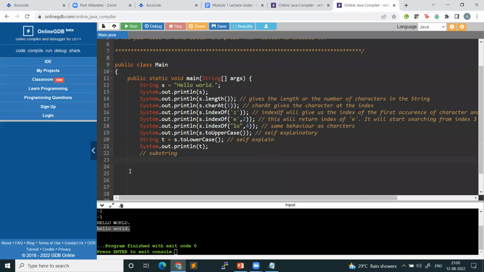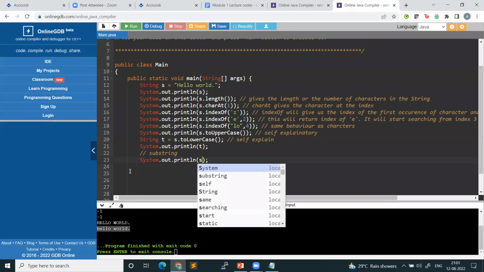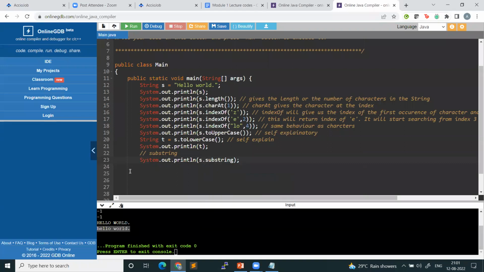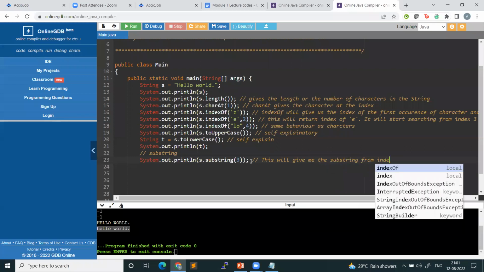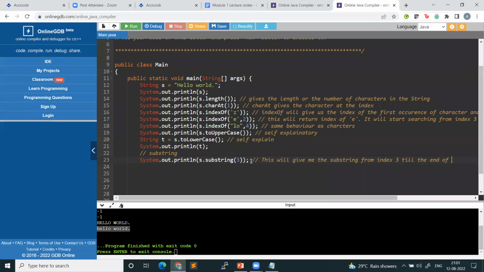Cool. Now let's come down. So how do I basically extract a substring? We have a method dot substring, and what you have to do is specify an index here. So when you say s dot substring 3, you know what will happen? An entire new string will be created consisting of the substring from index number 3 till the end. So this will give me the substring from index number 3 till the end of the string.